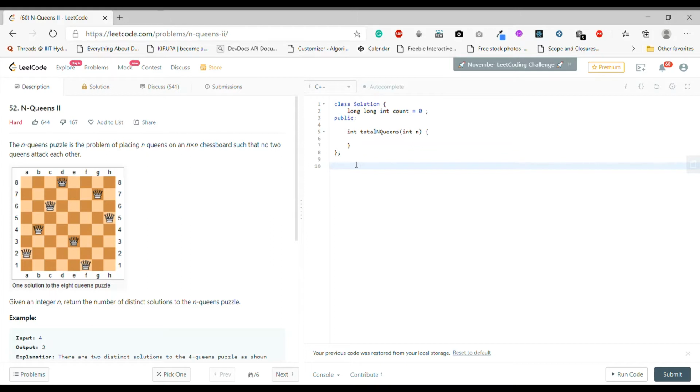For example, if my n is 1, then there's only one configuration where I can place the queen here, and it is not attacking any other queen. So this is legit, and we have only one configuration.